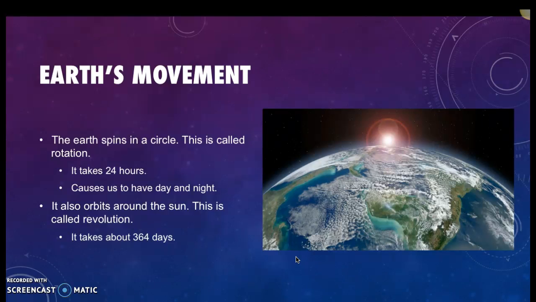So if we're standing in one place on the Earth, and I'll show you a little bit more about this tomorrow, when we start moving towards the sun as the Earth is spinning, that's what makes it look like the sun is coming up. And when we move back away from the sun, it becomes nighttime.